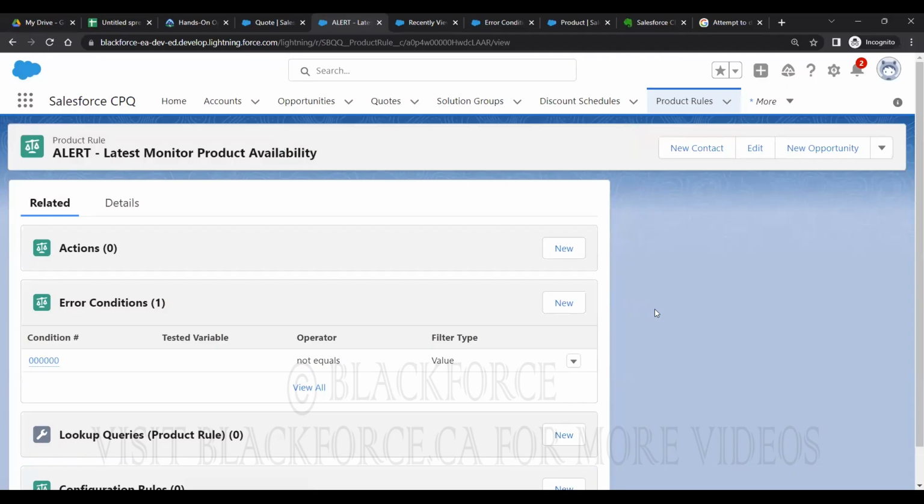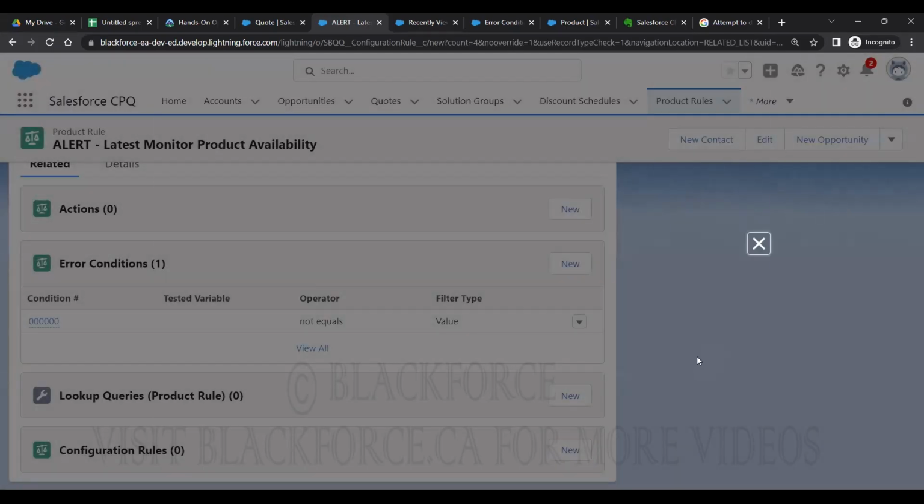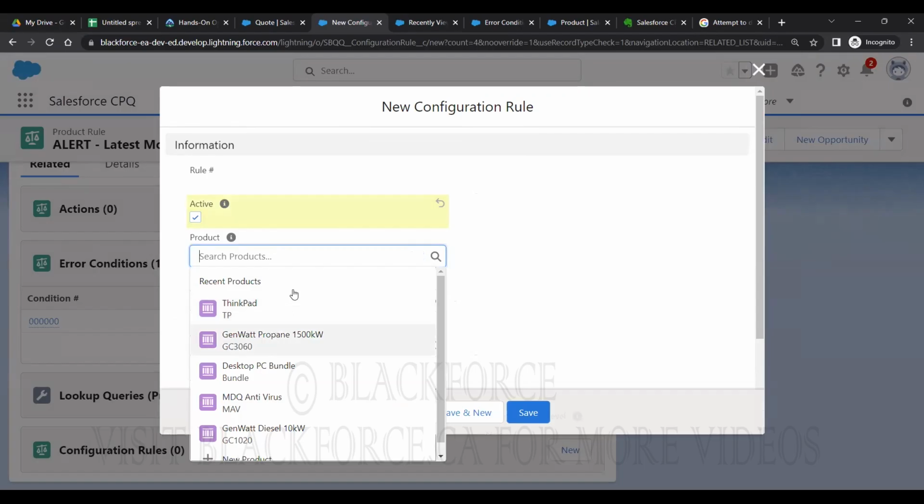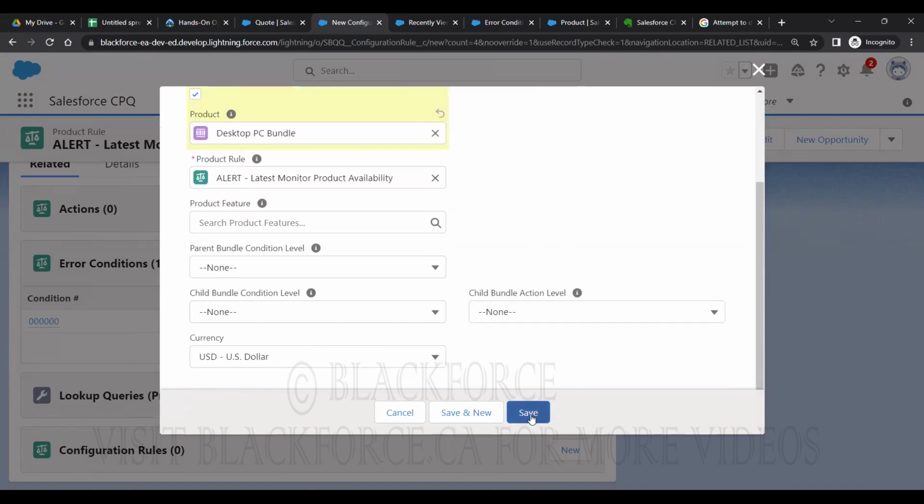So what we want to do next is, so now how do we tell the system that this rule should only work on a specific bundle product, right? So we use the configuration rule, okay? So that's what we need to do next. But I need to be sure about that tested field. So we use the configuration rule, right? And we're going to have a new configuration here. So it's going to be active. And in here, we want to select our desktop bundle product, right? So if I select the desktop bundle product and what else do I need? I think that should be good.